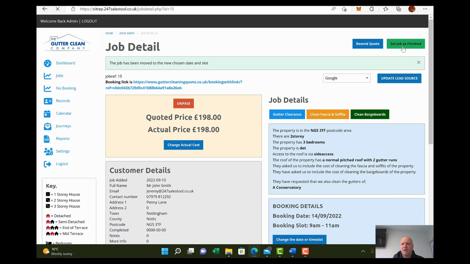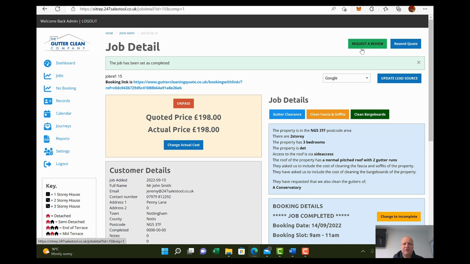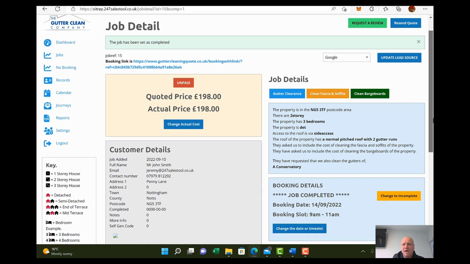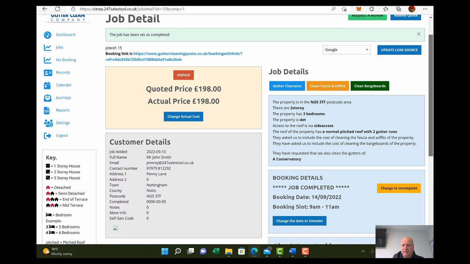Now, the other real cool feature we've got on here as well is when you finish the job, you can set the job as finished, and then you can literally click request a review. What it will do is automatically send the customer an email that you configure with all of your links to your Google reviews, Facebook page, Trustpilot, Checkatrade, Bark, whatever it is, and they can go and leave a review. So that is pretty good.